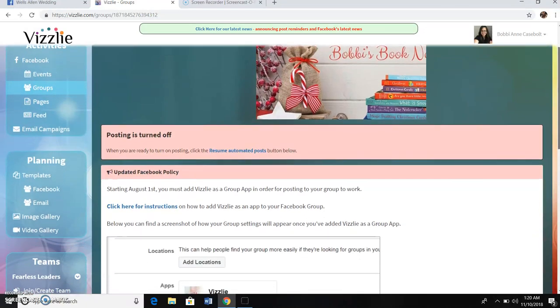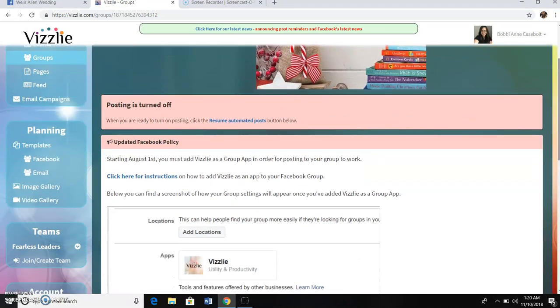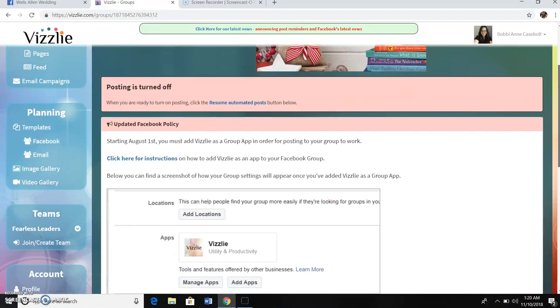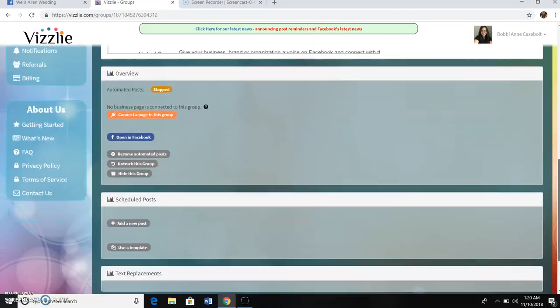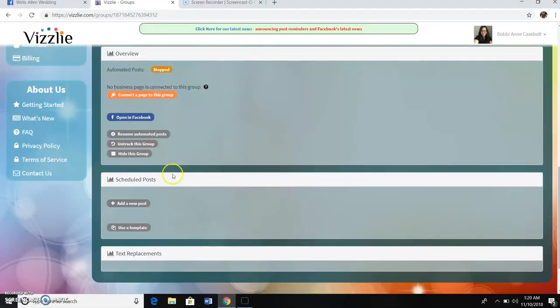And you'll see this pink alert that says posting is turned off. When you are ready to turn on posting, click the resume automated post button below, or you can click it here too, but you'll do that after the fact. Okay, so this is where you are going to import your template. This is where the magic happens.